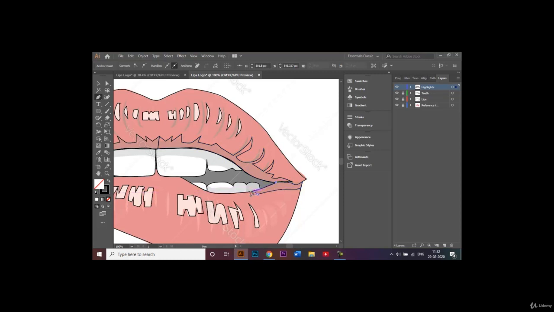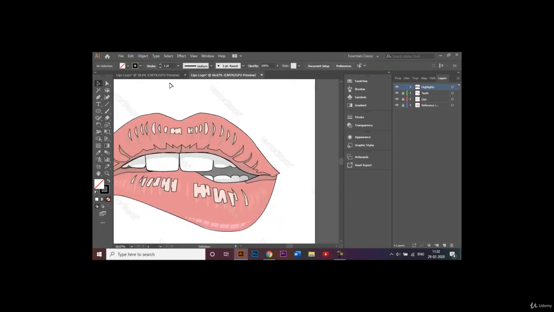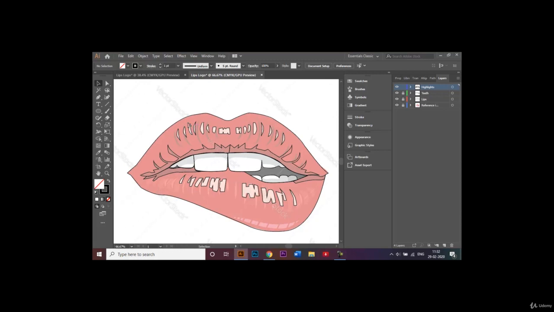Okay. So now the last dark highlights that I have to make are these ones. Then once I've made these, I'll copy it on the other side as well. I'll actually skip these highlights for now.